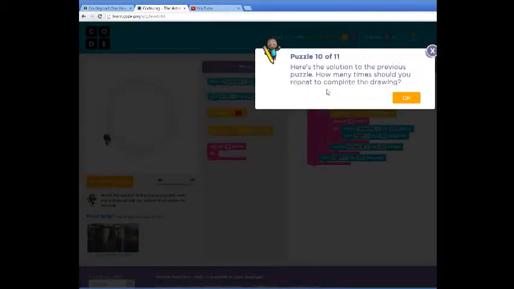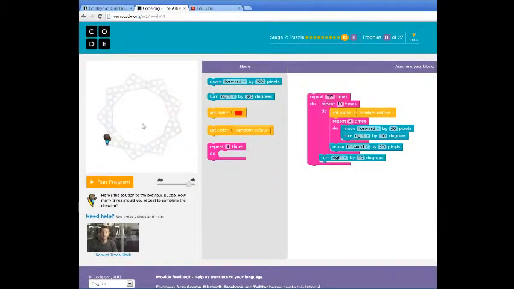There's a solution to the previous puzzle. How many times should you repeat to draw the drawing? So, it has an extra side there. So go down like that, go back here, and then 1, 2, 3, 4, 5 extra times. Oh.